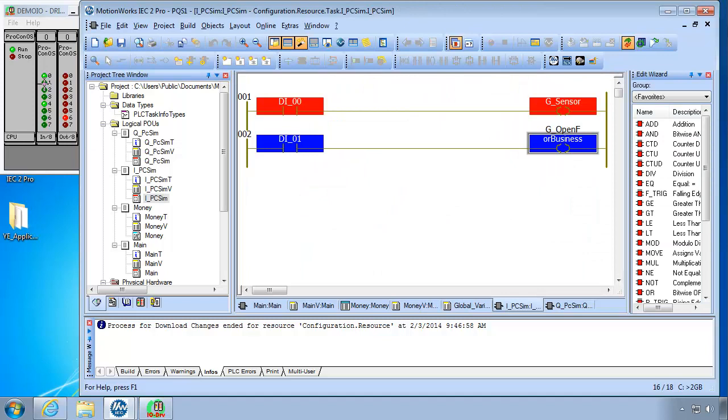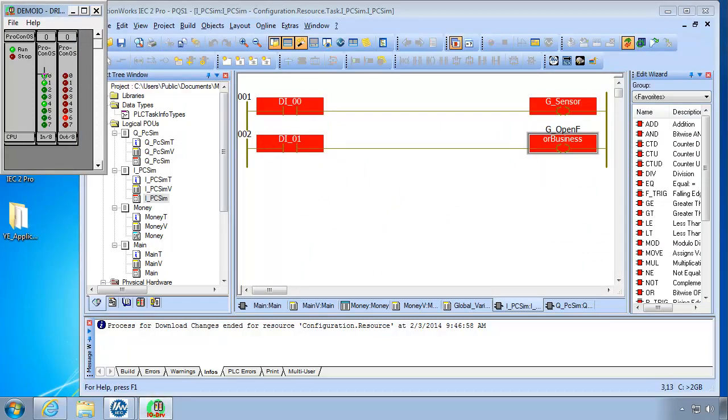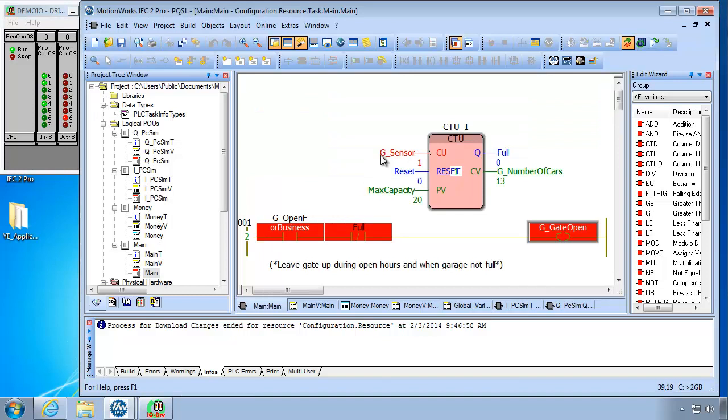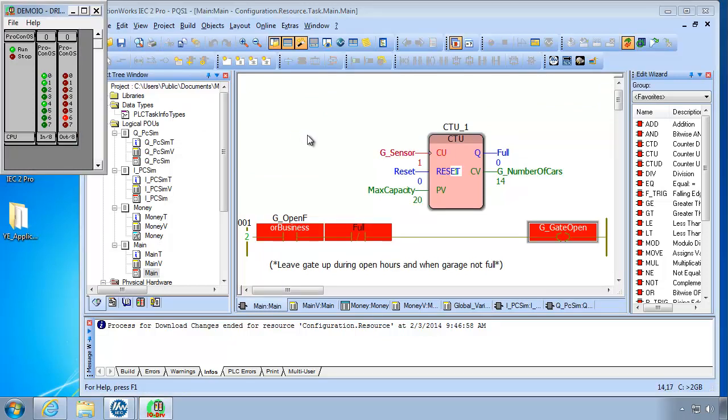Okay, so number 1 was open for business. Number 0 is the sensor. So we'll turn that one on. It goes to the sensor. Then it should go here to main. Turns that sensor on. Okay, so that's still working. And then G gate open is read by the QPCSim.